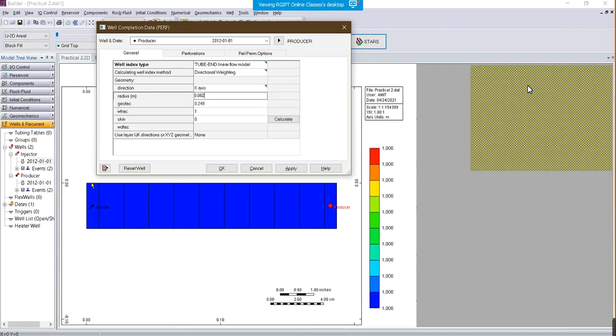It was less than the diameter of the well, so we have to change the radius of this well as well, because if we do not change, it will give an error when we run, because it will get some absurd values when it calculates the amount of oil and the pore volume in that. So that's why we have changed the radius and selected the tube end, and this has to be done for both producer as well as injector.